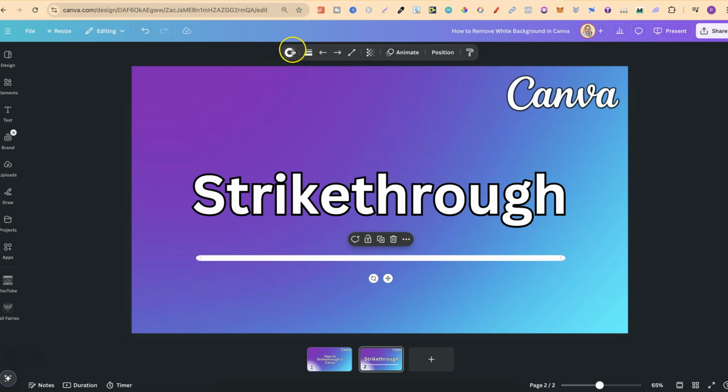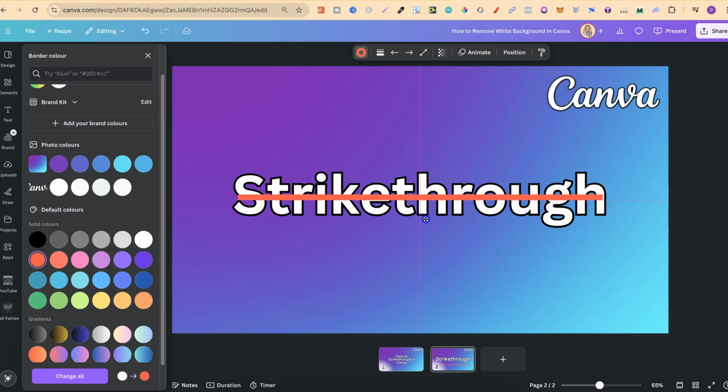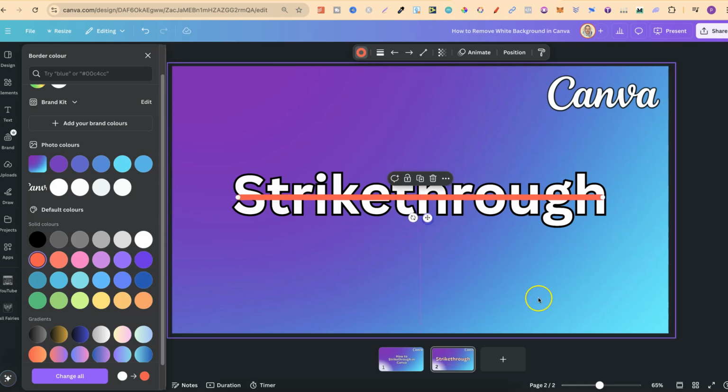We're going to come back up to the toolbar just here. If we click on line colour, we can then do any colour that we want. Let's do red, and then we can overlay this on top of the text just like that.